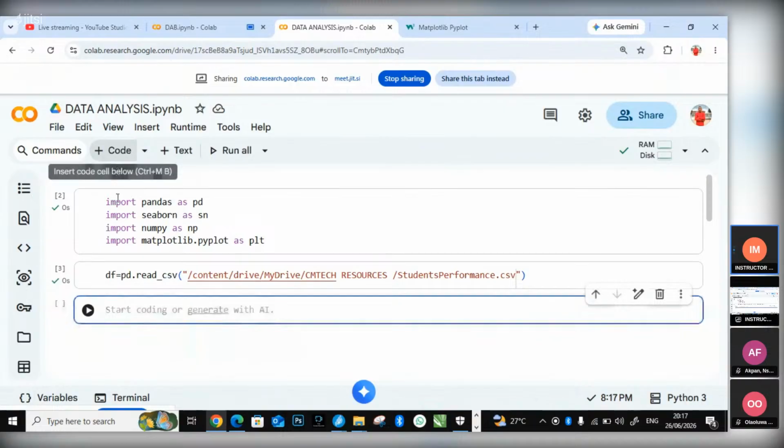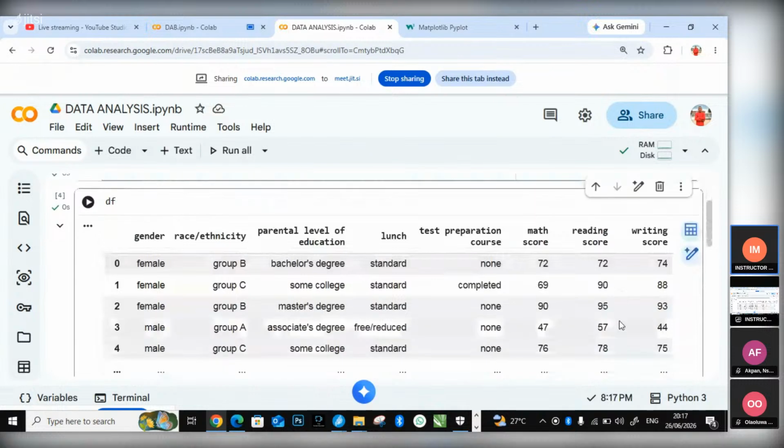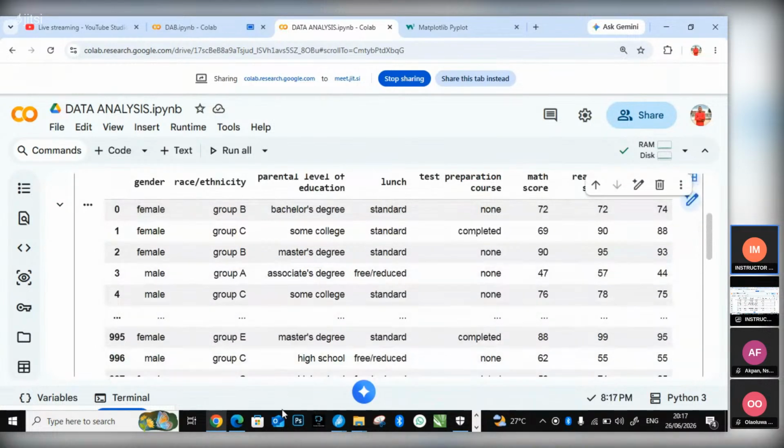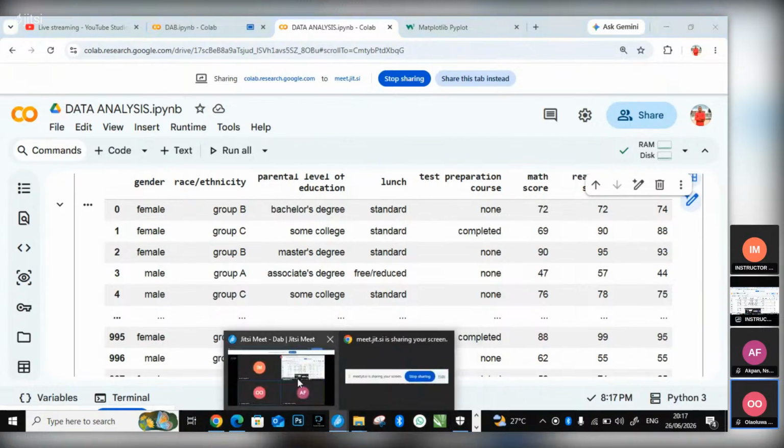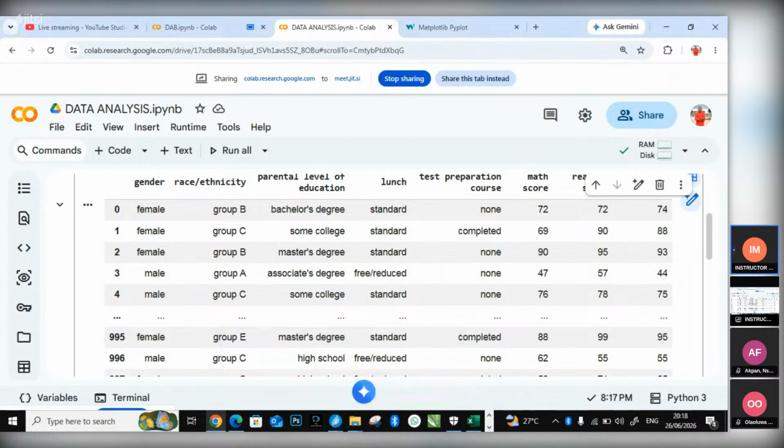Let me see my results, df. So this is my data. Can you see it? Are you finding it difficult to understand, or should I go over it again? No, it is clear. So you have seen how I loaded my data. These are real life data sets, and this is a student performance data set.